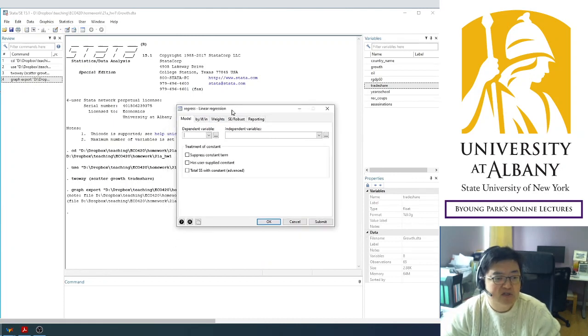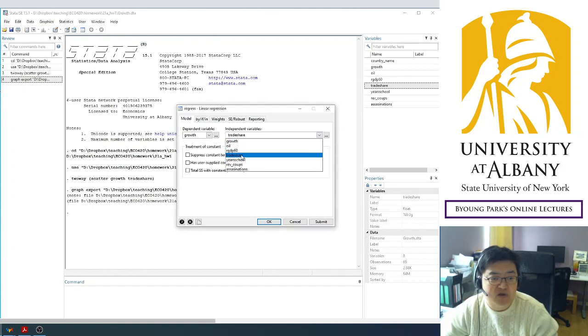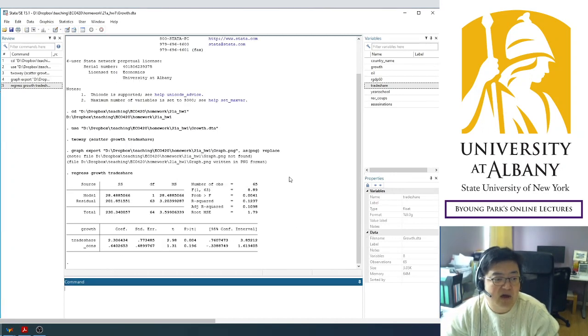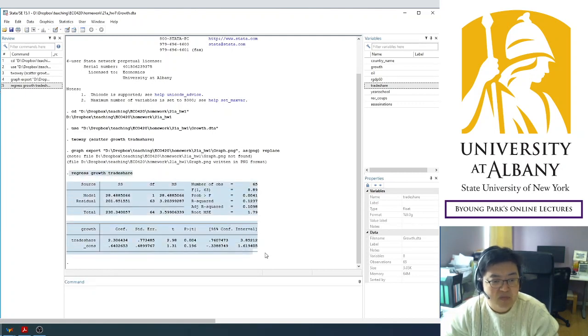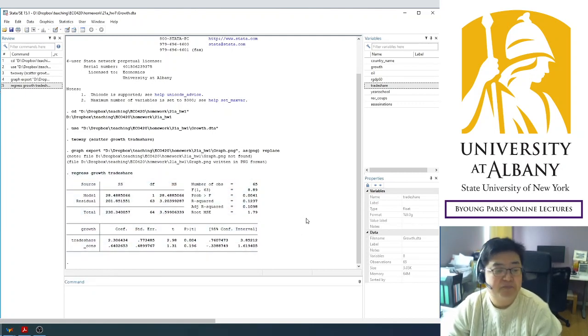Now you have to specify what regression you want to use. I'm not going to touch any other options right now, but we will just set growth as the dependent variable, the left-hand side y variable, and the independent variable is trade share. That's the only independent variable we use right now. Click OK, then you get the result. This is the result you need for the homework.